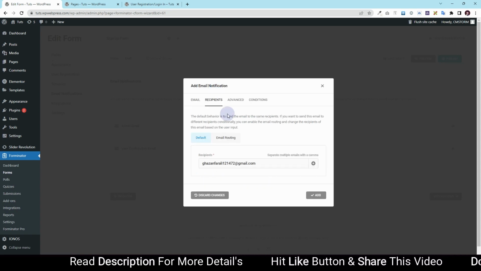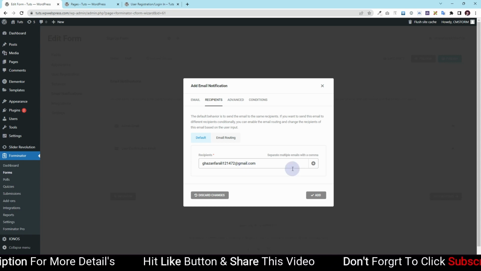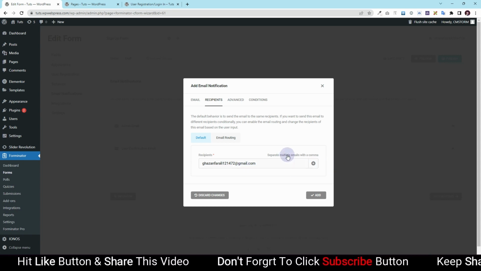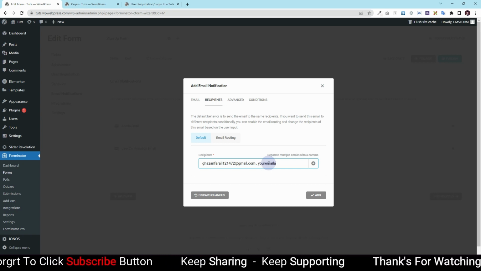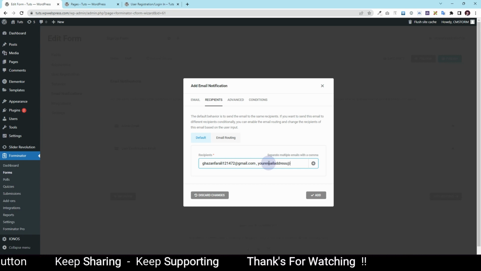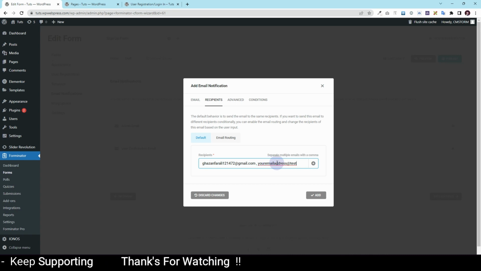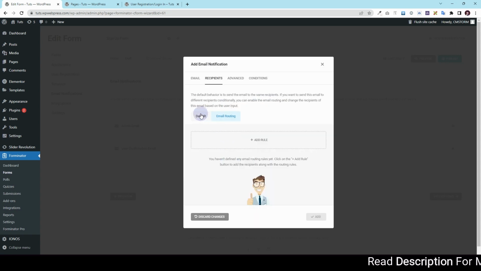And then here is the recipient details, the person who will receive the notification. So you can use separate emails, but you will have to use a comma here, and then you can type in your email address here @test.com. So you can type in multiple email addresses here, but make sure you enter a working email here, and then you can adjust the email routing if you want.